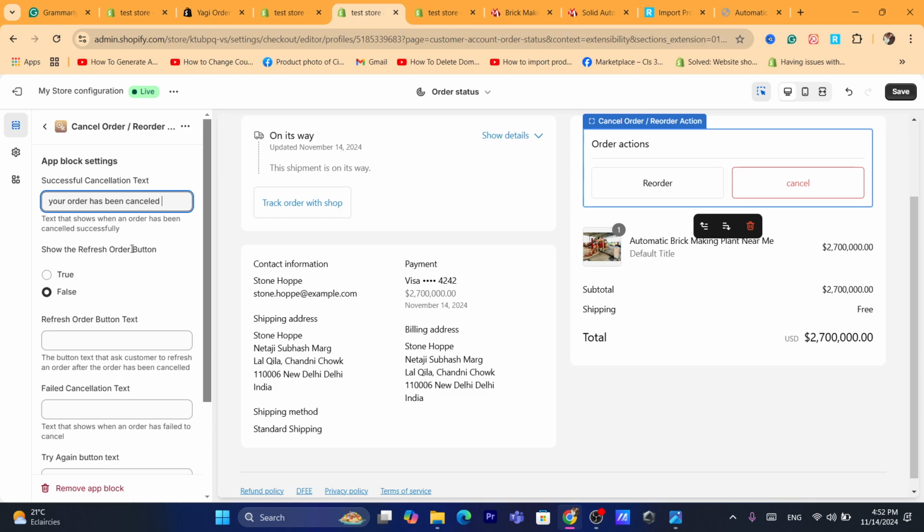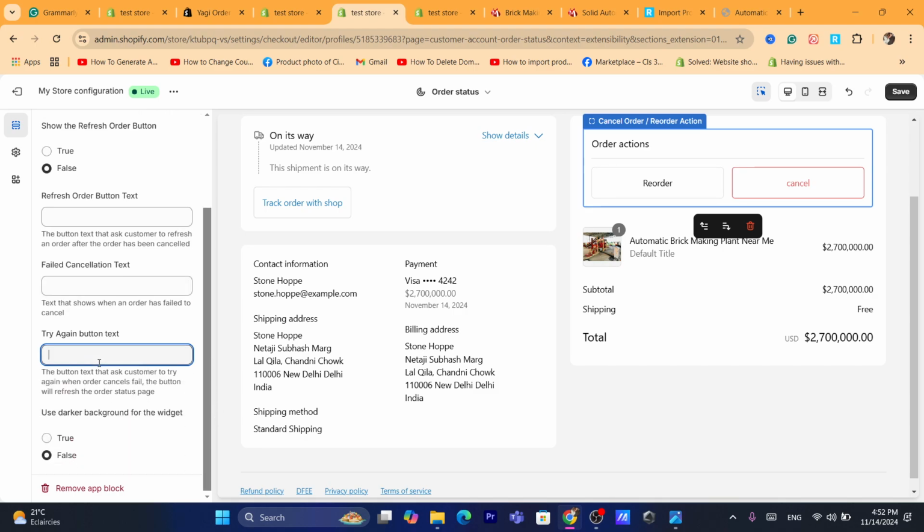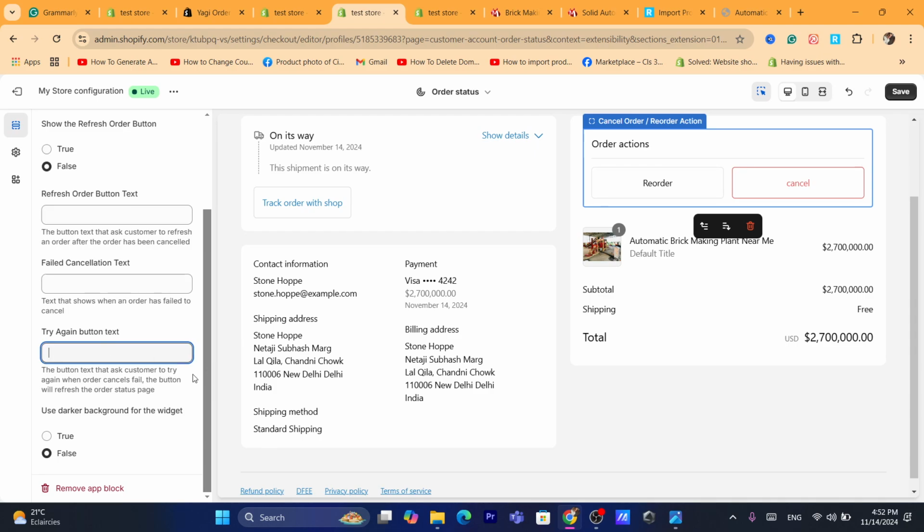Then there is the refresh order button. You can choose the refresh order button text, which is the text that asks the customer to refresh the order after it has been cancelled. For the failed cancellation text, you can add something like, you can't cancel this order. Then there's the try again button text, the text that asks the customer to try again when the order cancel fails. If they cannot cancel, they will receive a message that says you can try again. After that, click on save in the top right.